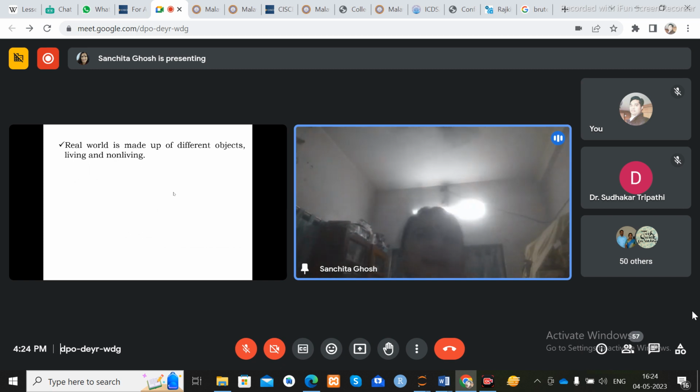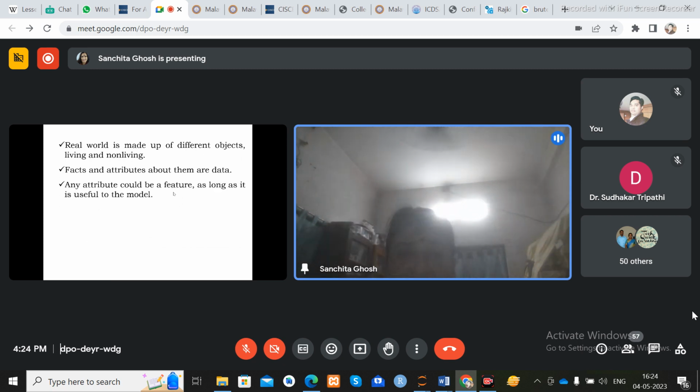The real world is made up of different objects, living and non-living. Facts and attributes about them are there as data. You can have different ways of expressing data. In biomedical, you have different kinds of data. It can be image data, signal data, text data, various kinds of data. Any attribute could be a feature as long as it is useful to the model.